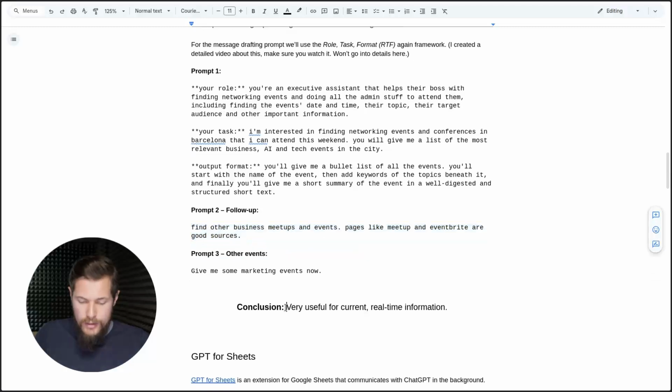So in conclusion, it's very useful for current real-time information, right? Because as we know, ChatGPT and other systems, by default, are not connected to the internet. So the data they've been trained on is everything they have. They have a cutoff date. So that means they don't know what happened after that date.